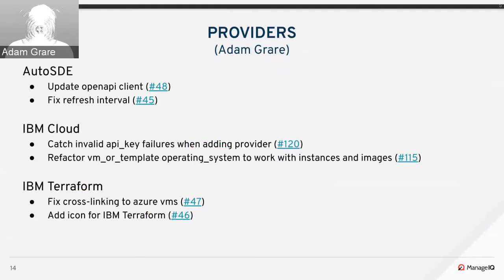And for IBM Terraform, they fixed cross-linking to Azure VMs. The reference that we were getting back from Terraform for the Azure VM didn't match what we're saving in the UID EMS column, so they're doing some parsing on that so that it cross-links correctly. They also added an icon for the IBM Terraform provider vendor, I believe. So if we couldn't detect the proper vendor, it falls back to using just IBM Terraform as the vendor icon, and that's that one. Next slide.